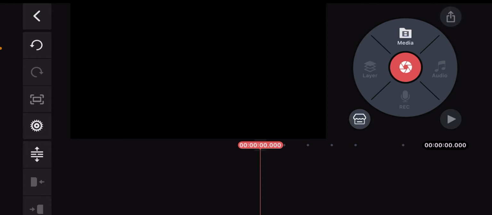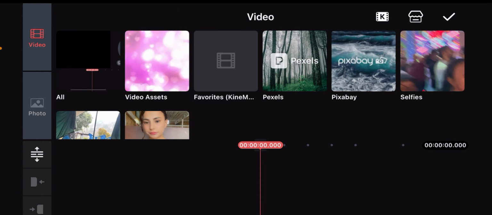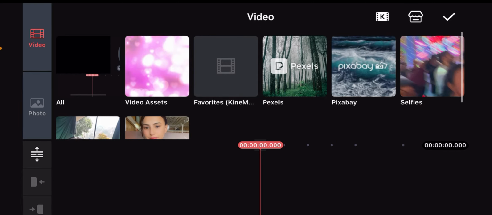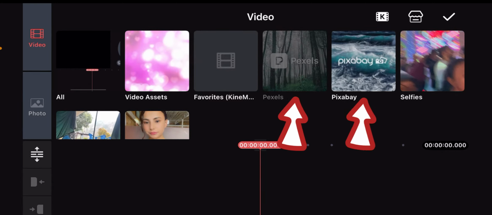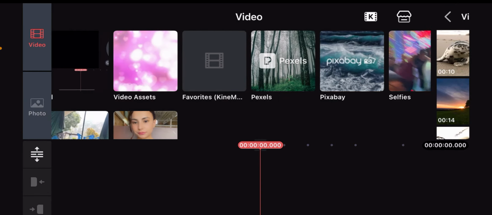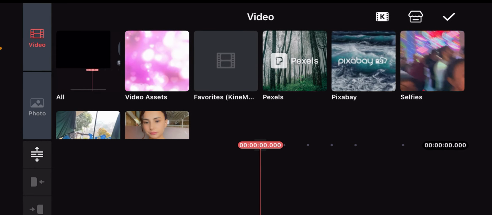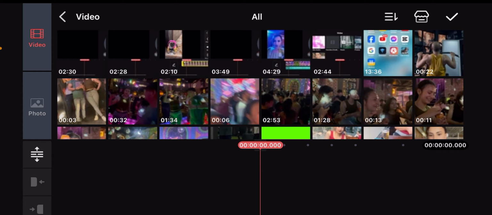Once you select the new project option, you will then see this editing screen where you will need to tap on media at the top right corner. From your camera roll, import a video you want to reverse, or you can also use some of the sources provided by Kinemaster, such as Pexels or Pixabay. Here I'm just going to open up my camera roll and select a video clip to edit.